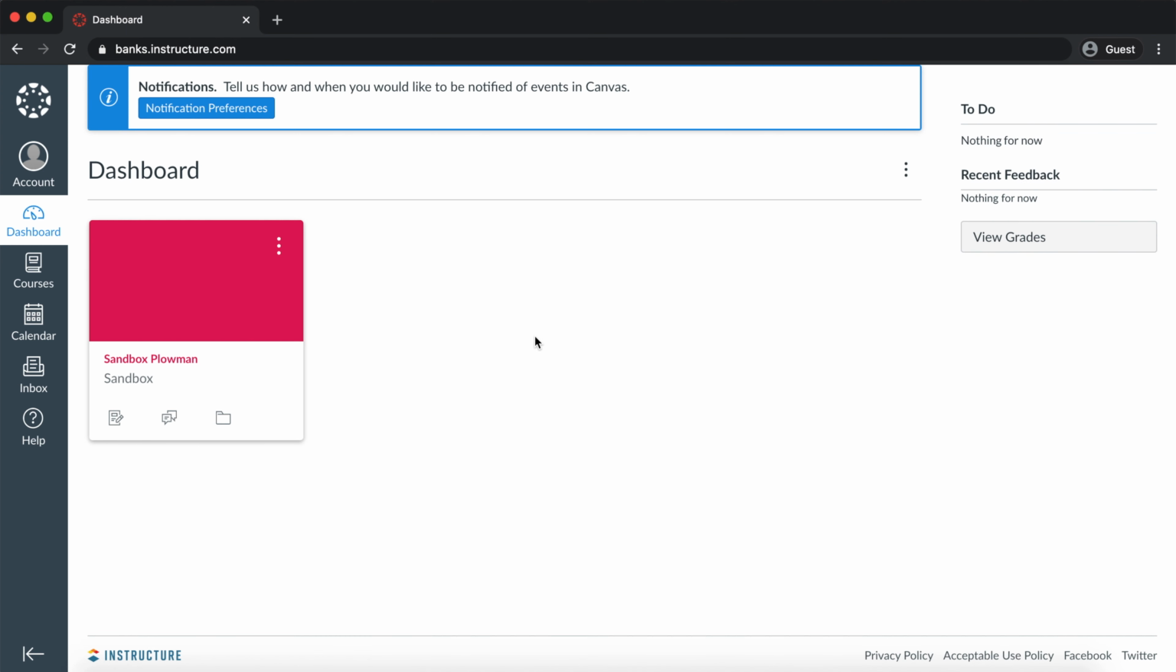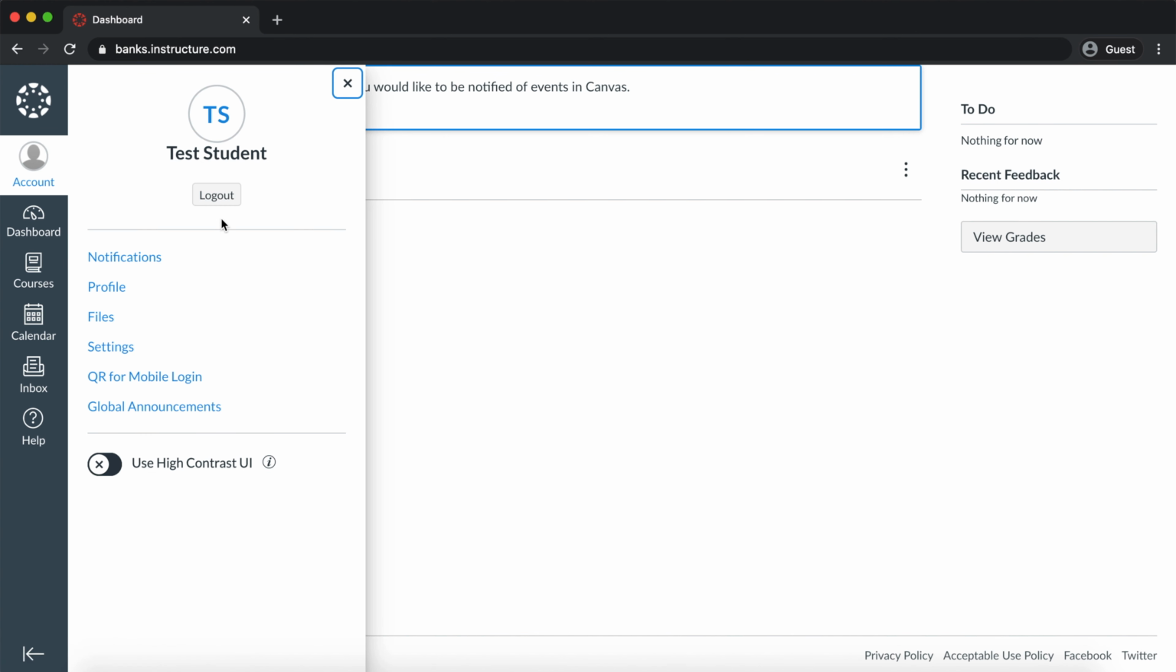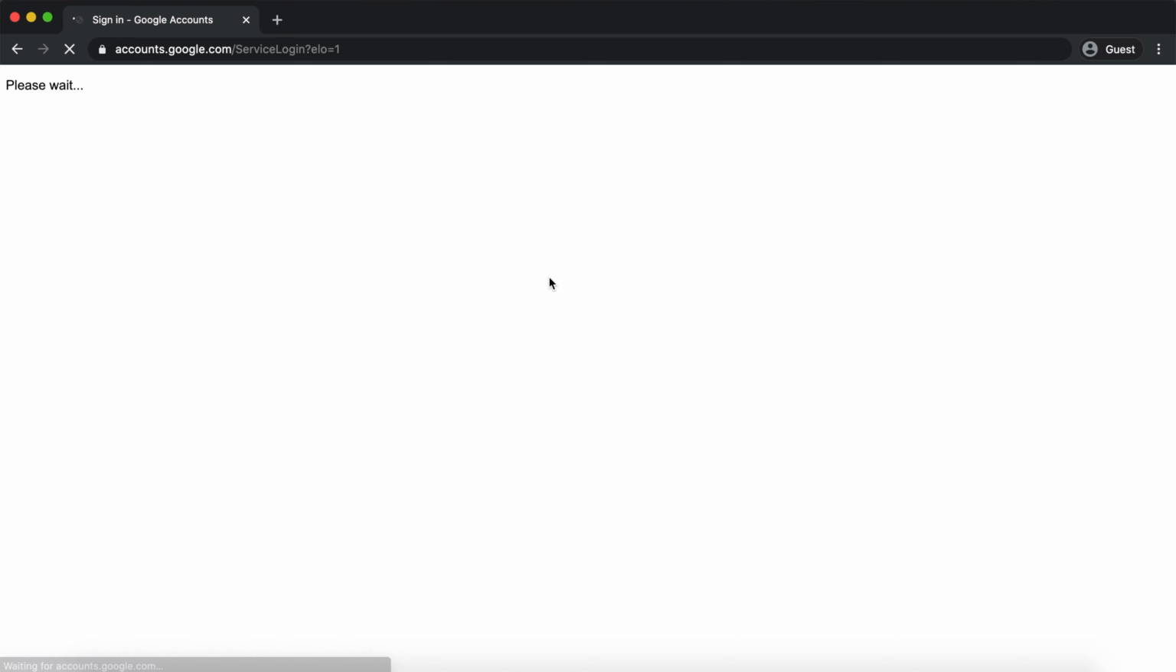So it's going to bring me up my dashboard, and assuming you've got some classes that are published, they're going to populate right here. So for most of you, that's going to be between 3 and 4 classes. You'll see three or four different boxes right here. Since this is a test account, I'm just going to see one. So I'm going to log out here, and I'm going to show you another way to do this as well.